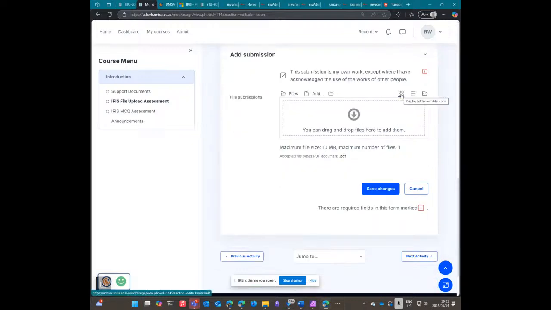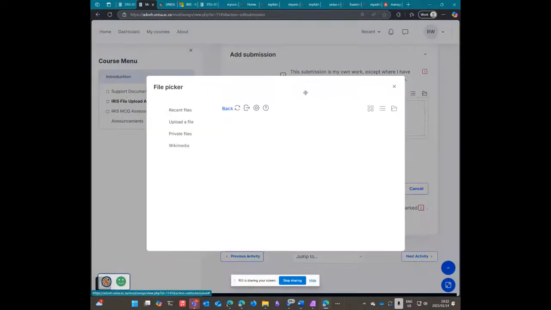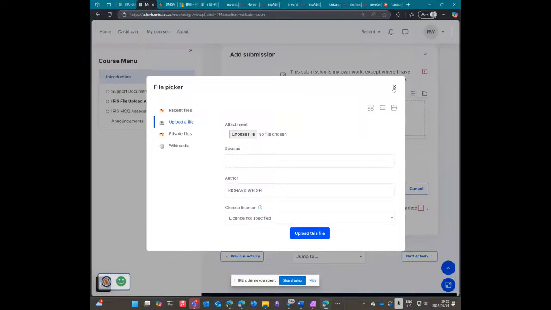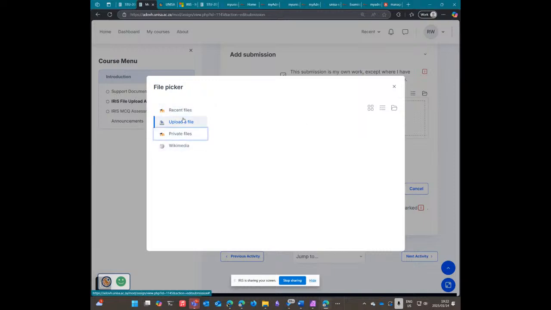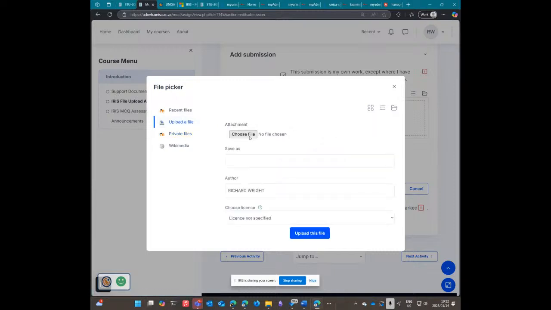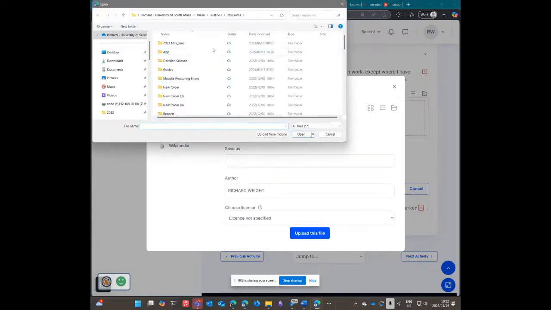All right, it's now giving me a bit differently here. Add, there we go. So I click on add file. You upload a file. So remember, if you accidentally click on one of these others while you're in the assessment, you need to go back to upload a file on the left menu. Then you can choose a file from your actual desktop.